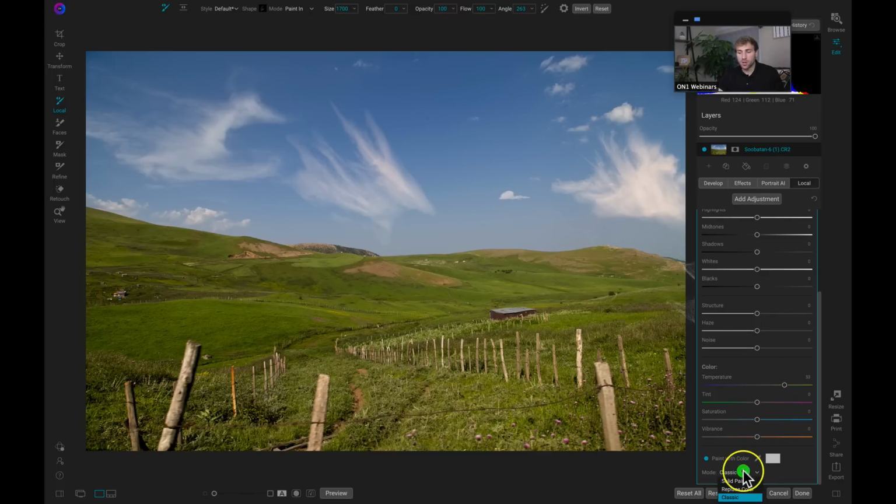So you can always use your mode, your solid paint, which is basically just going to use whatever paint that you have selected, or you can use that classic, which I like to use if I'm trying to really blend it in with the natural sky that was there.